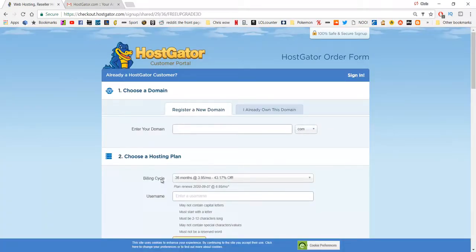Now you'll get onto the HostGator order form page. So the first section is you could choose a domain. Right, a domain name, like I said before, is pretty much your website name, like www.google.com is Google's domain name. It's their web address. So here is where you can actually register a new one, or if you already do own one, you can just click here and type that in here.